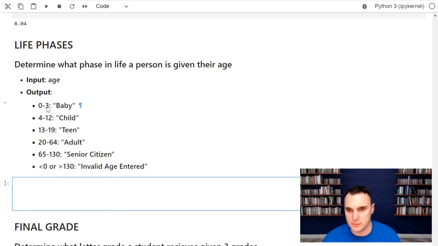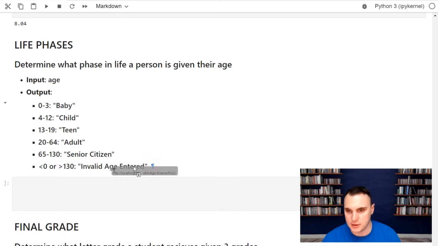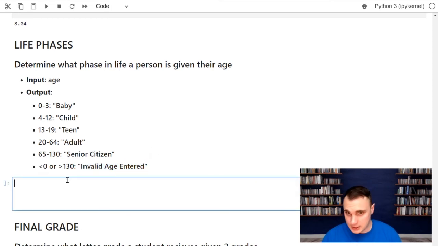But then I want you to print, so in this case, if the age is between 0 and 3, you're going to print to the screen that this person is a baby. If they're between 20 and 64, they're an adult, and so on. Now, the one thing I want you to do is, if it's not any of those, so if the age is less than 0 or greater than 130, I want you to print out, hey, you entered an invalid age, just to alert the user that something went wrong. So go ahead, try that, and come on back.